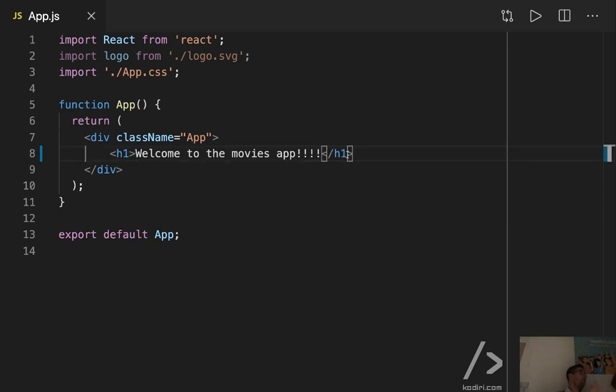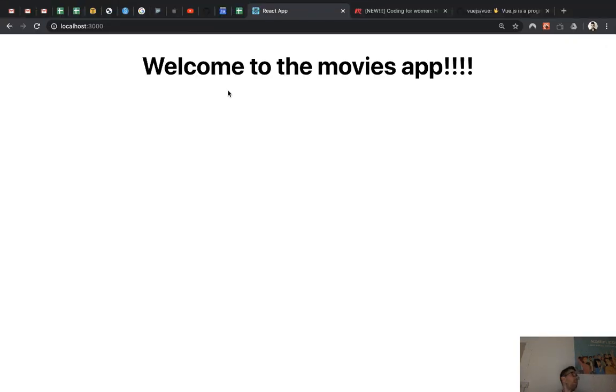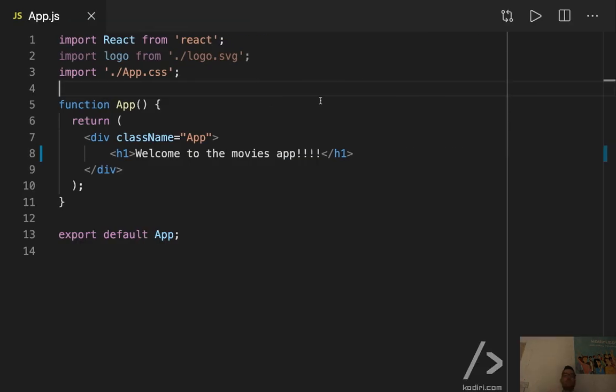So here we can prove our theory. Even if we don't know anything about React, if we know that in HTML we can change the size of the text by surrounding it with H1. H1 means heading one, it's a heading. Number one means it's the biggest one possible, semantically speaking. So if we do that, boom, you see? The title looks much better, much bolder, much sexier. Fantastic.